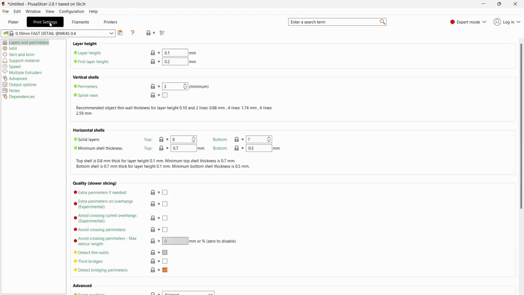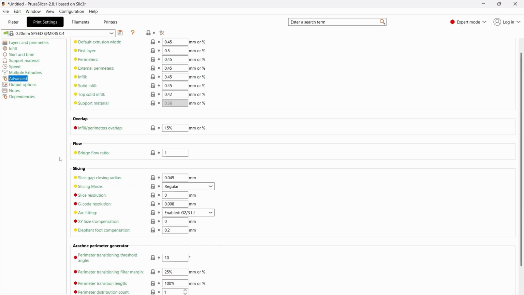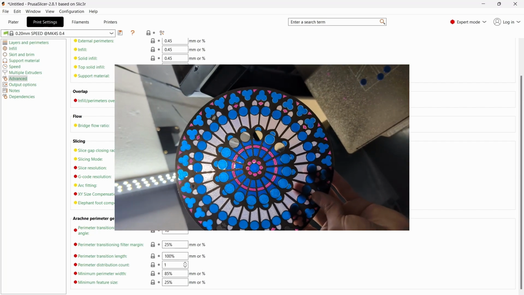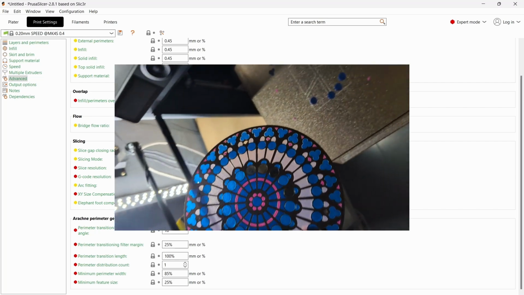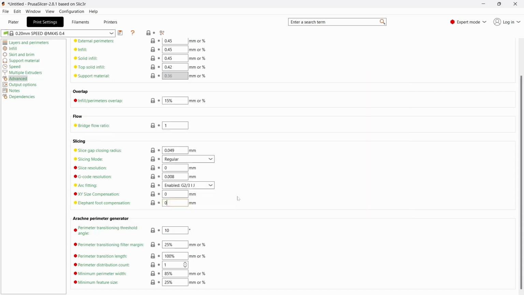Next, we want to go to the print settings. Choose 0.2 millimeter layer height. And then under advanced, go down to elephant foot compensation. And it's important to set 0 under here, because if you don't, then this might happen, which you definitely don't want, to leave some of the glass pieces on the build plate when you take it off.